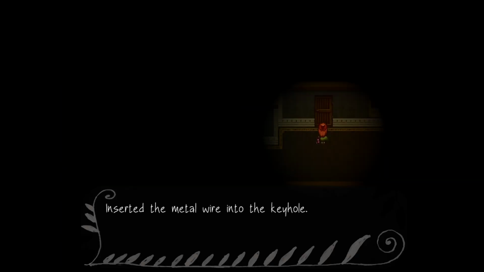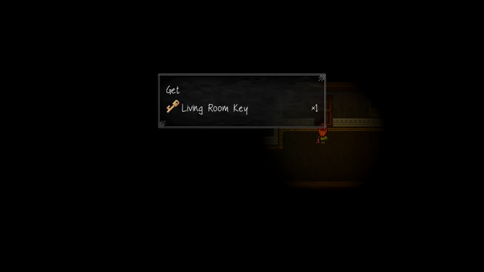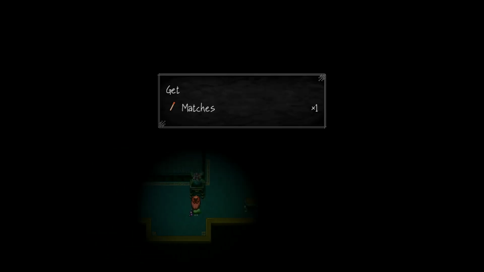Can I use the wire to get this thing unstuck? Inserted the metal wire into the keyhole. Picked up the key from underneath the door. The living room key. Open with the key. Okay, great. Matches. Someone left a lot of matches in this mansion.